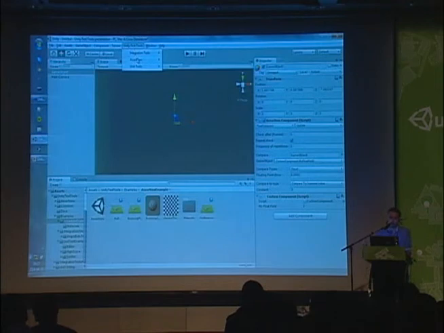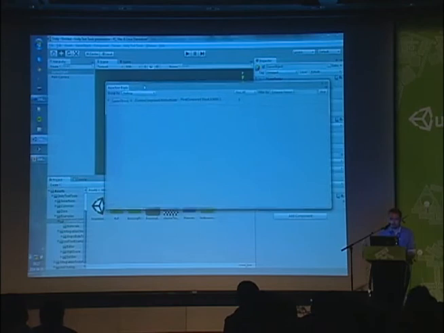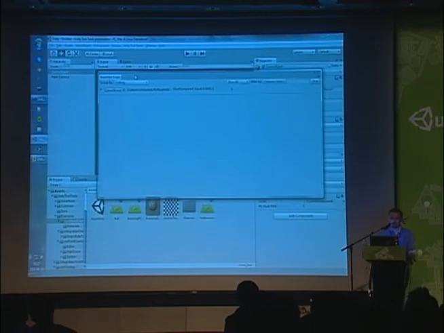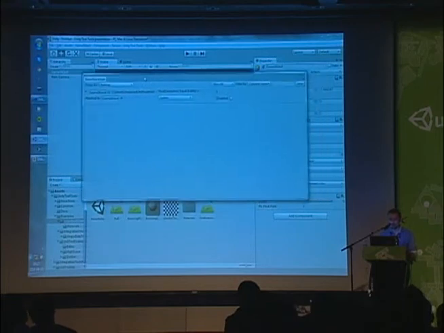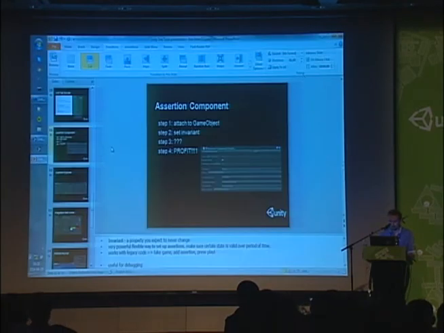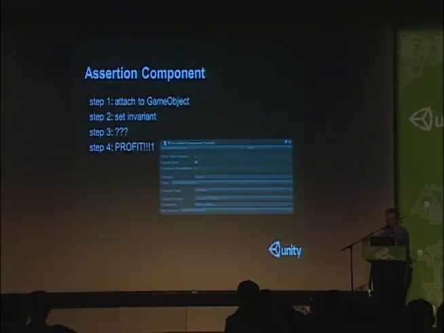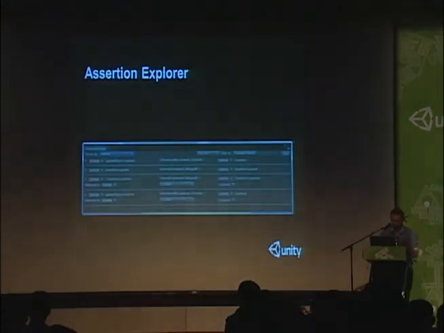The assertion component has a nice utility called the Assertion Explorer that simply lists all of the assertions in your current scene. So it's much easier to get an overview and manage them. It allows simple grouping as well as simple filtering. But I won't go into details of that one. So that was the Assertion Explorer.